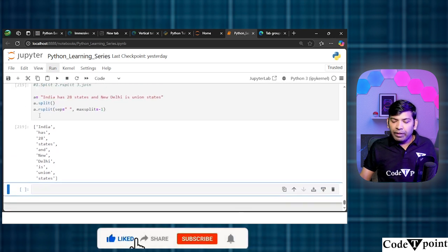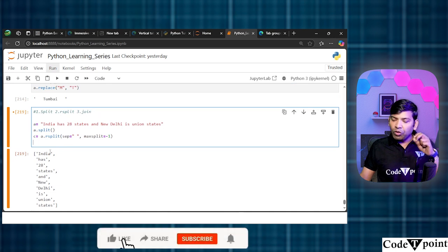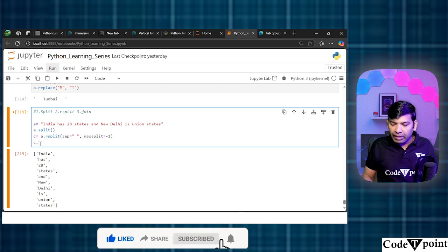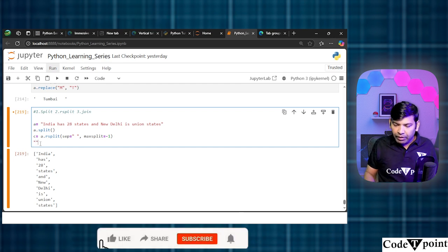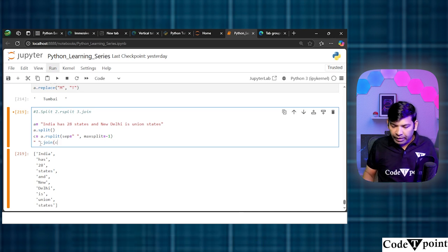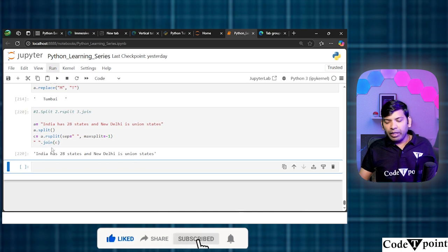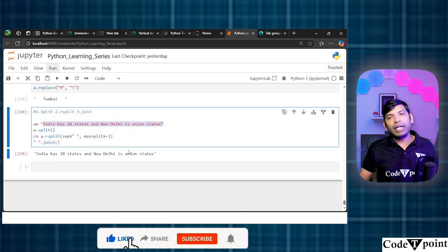So let's say if I store this one into c, now what we are going to do is join it. So this is all the split of the string, and now I'm going to use a join with a space, join c, correct? So what we will get is India has, and so on. Now we are joining this entire split and getting this string once again. Correct? So this is what split, rsplit and join are about.